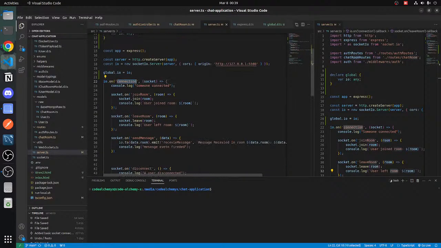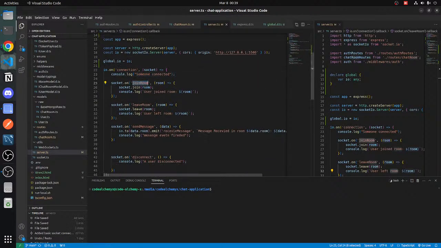Now inside this we have connection, someone connected, and then join room. Then we have join room, socket.on join room. Then we have socket.on leave.